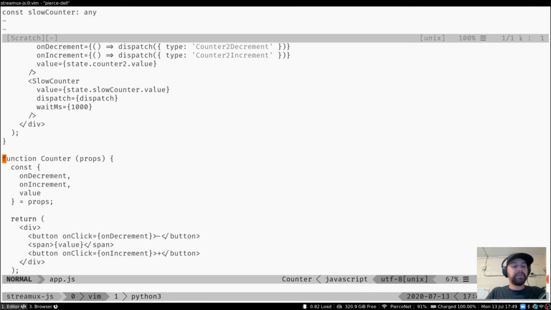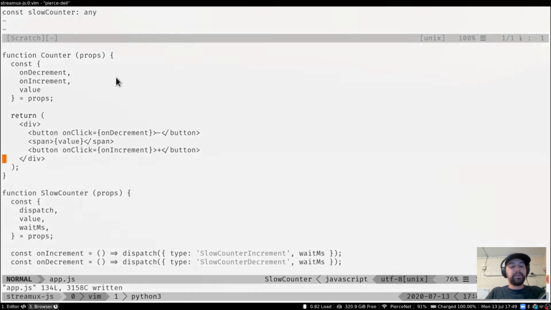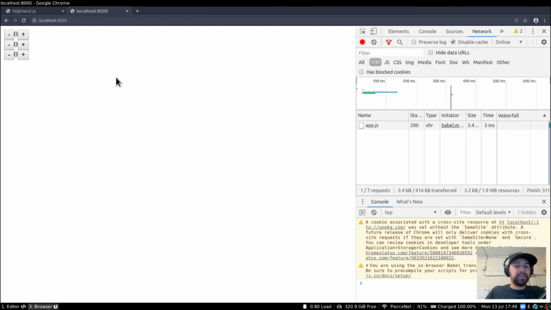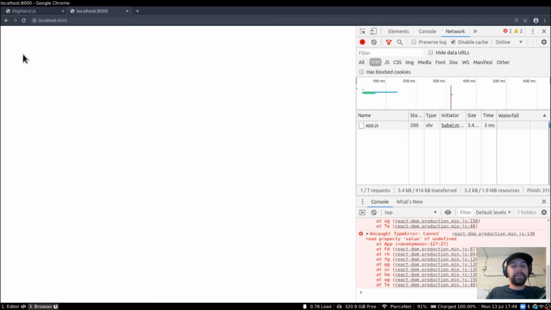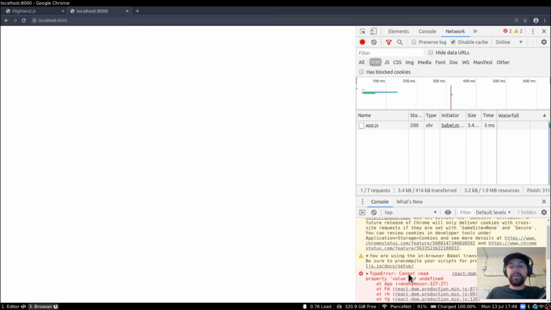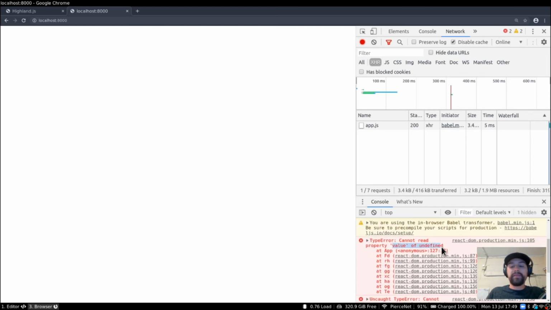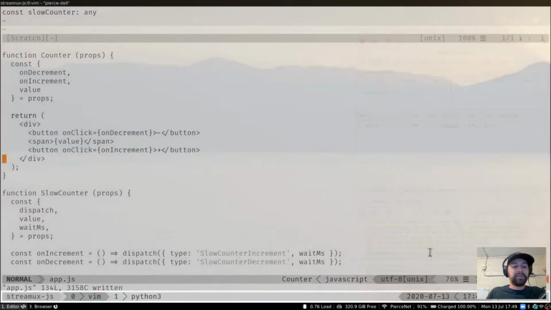Looks good enough. Okay. So let's come back over here and make sure everything's still working, so we can still add, we can still do things synchronously. Now let's see what happens when I try to do something asynchronously. Immediately the app freaks out. It tells me I cannot read value of undefined. Well, let's take a closer look and see what's going on.